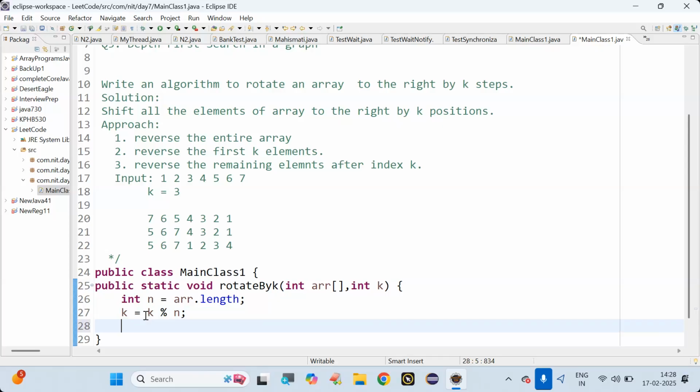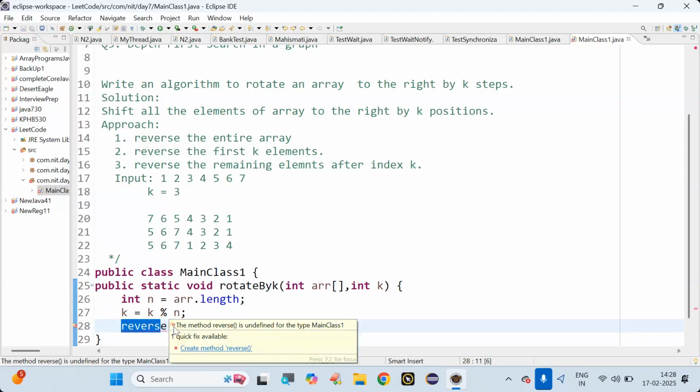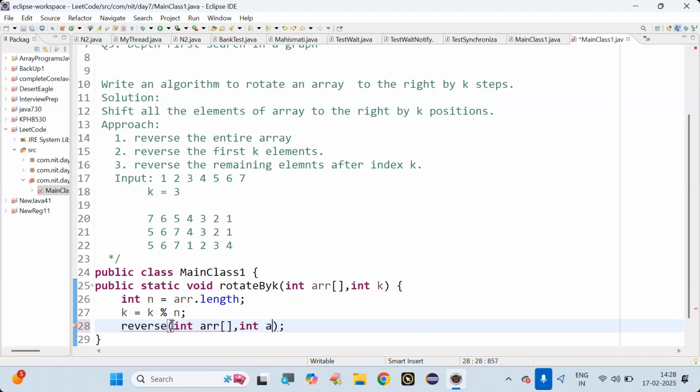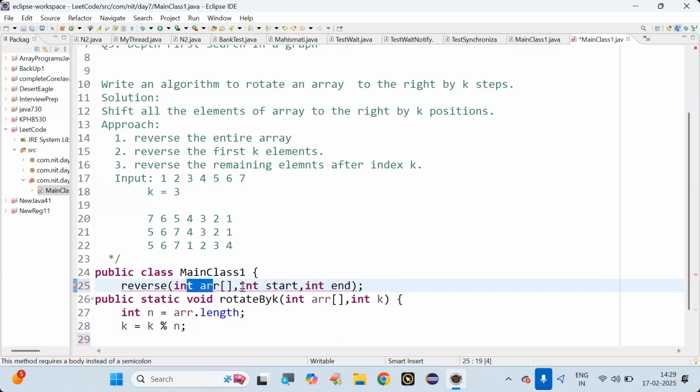Okay. Next, I will call the reverse method. I'll call a reverse method, which I will design, for an array where the starting index is given and the ending index is also given. All right. When I invoke this method, I need to decide what will be the starting and what will be the ending. So this method I need to design. Let me first design this method, which takes an array, a starting index and an end index to decide how much we will reverse.